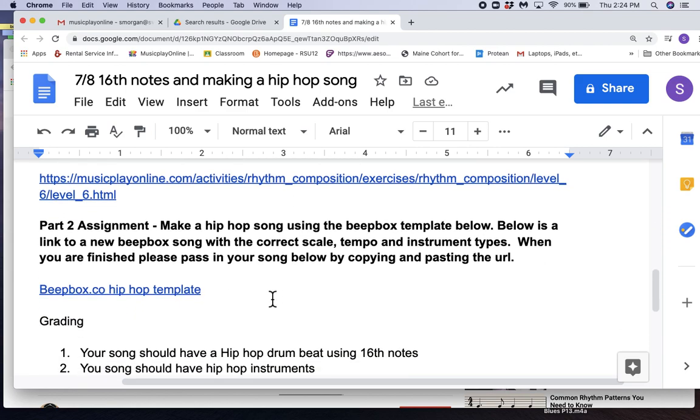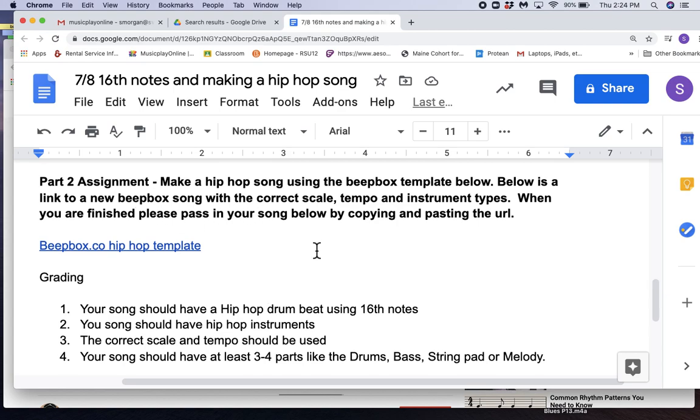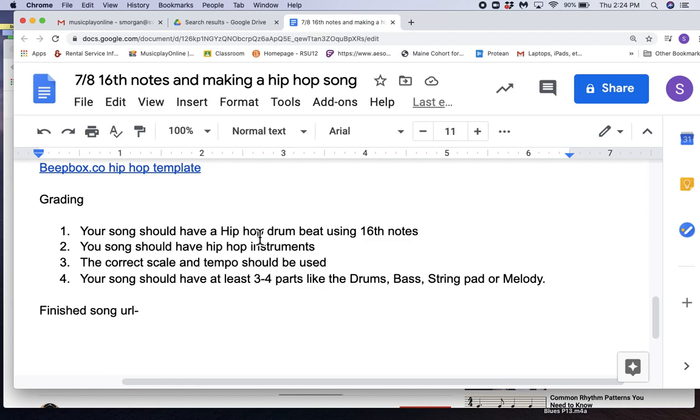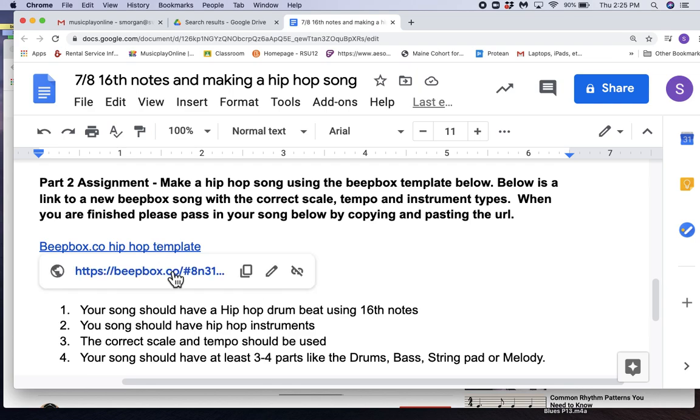But if you're at home, you can go right ahead and try assignment 2, which we're going to do in class together, which is going to be making a hip hop song. And at the end, you're actually going to drag the song you completed down here. And I have the grading. Your song should have 16th notes. It should have the hip hop instruments and use the correct scale and the tempo and use the correct sounds. I actually gave you a template right here when we start in class. We're going to open it up. That's got all the settings you need.